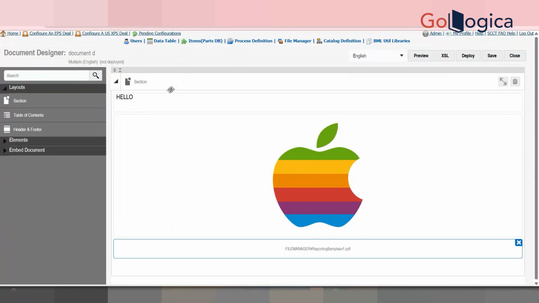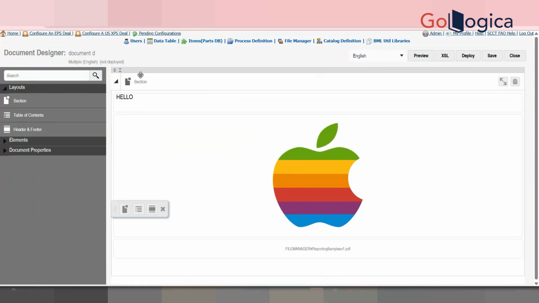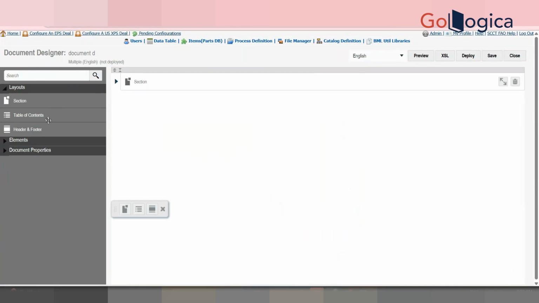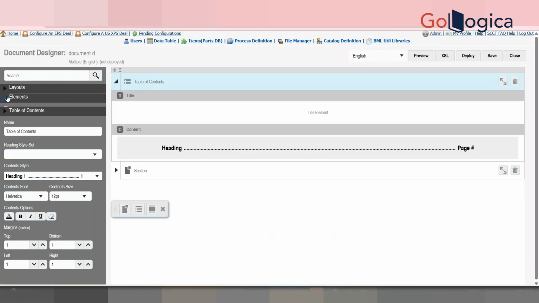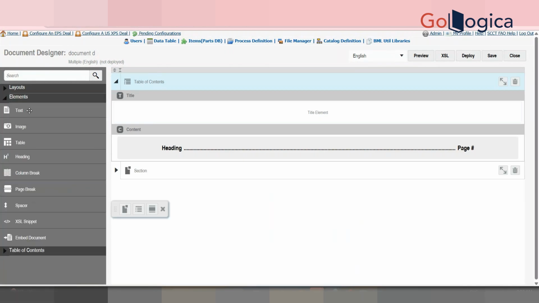In header and footer you also have some system generated attributes, like page number, which I showed you. And table of contents is active when you use heading elements, and it will show the table of headings in a hierarchical order. Now coming to the elements, here you have the text element. We have seen how we can add image, table, heading, column break, page break, spacer, embed document.